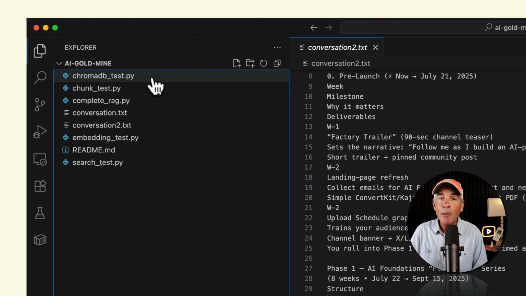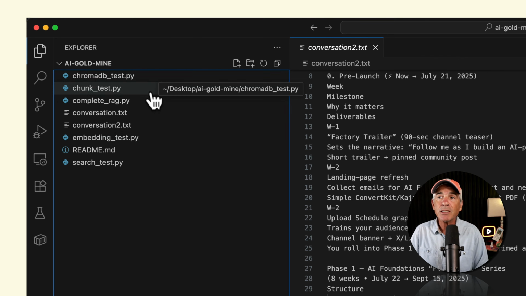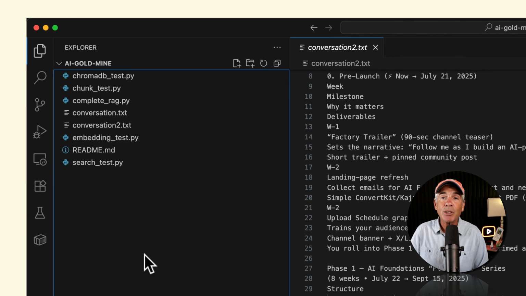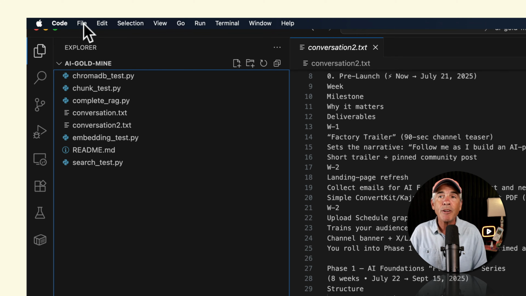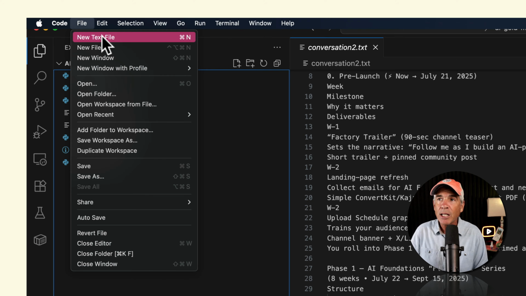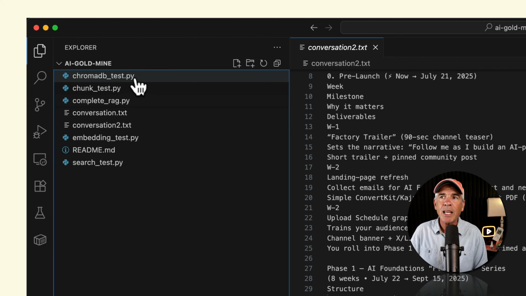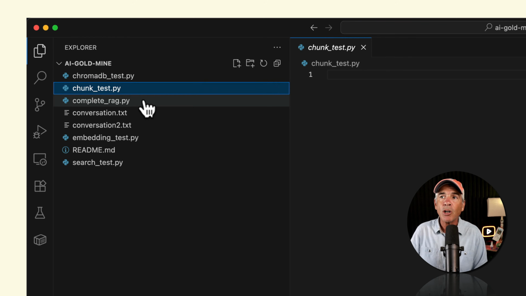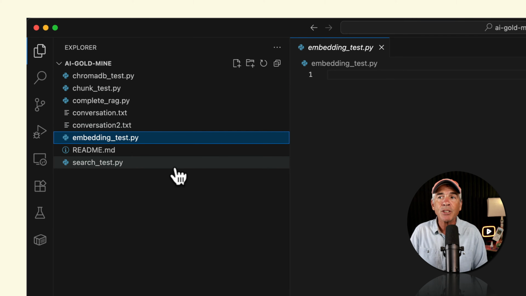All of these other .py files, that stands for Python. These are just text files, and I created this as I was actually building out the project. You create those in VS Code by going to File, New Text File. You just save them as the name. You just want to make sure they end in .py. But currently these are all empty, as I'm going to show you how to actually run these files.